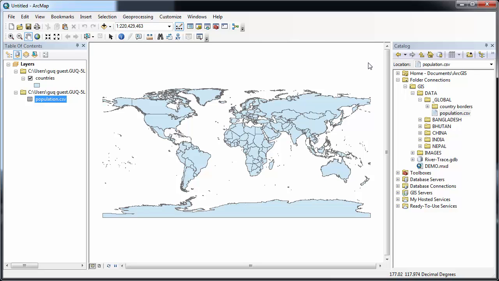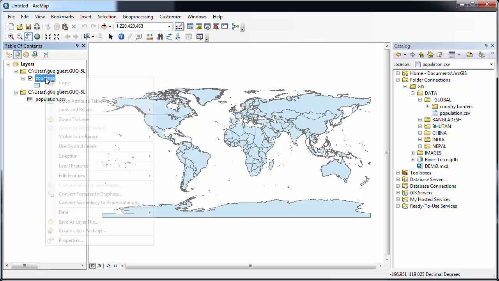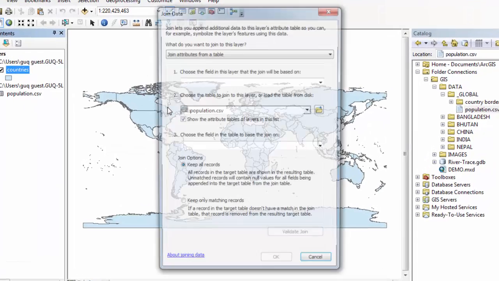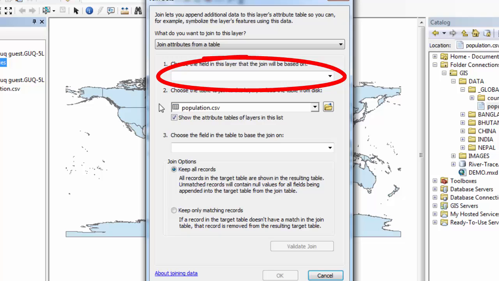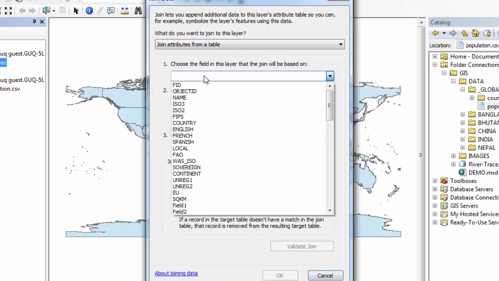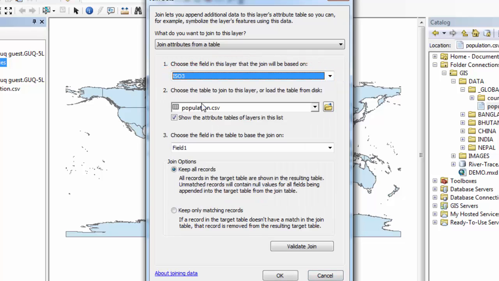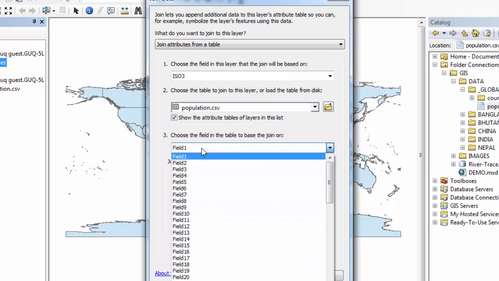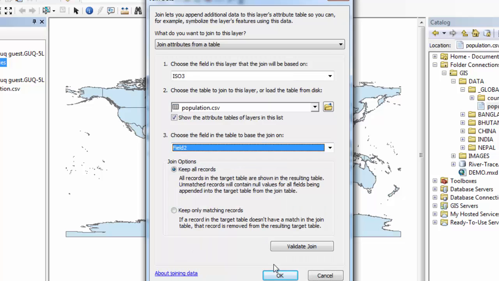We can start connecting the data from our two different layers. On the country layer, right-click, click on Joins and Relates, and then click on Joins. In this menu, in the first field we will choose the attribute that we want to use as a reference point. This is coming from the country layer, so I will select ISO 3. The population file is already selected in the next field, and now we will choose an attribute from that data to serve as a reference point. Remember, the ISO codes were in field 2, so in this case I will select that and then click OK.